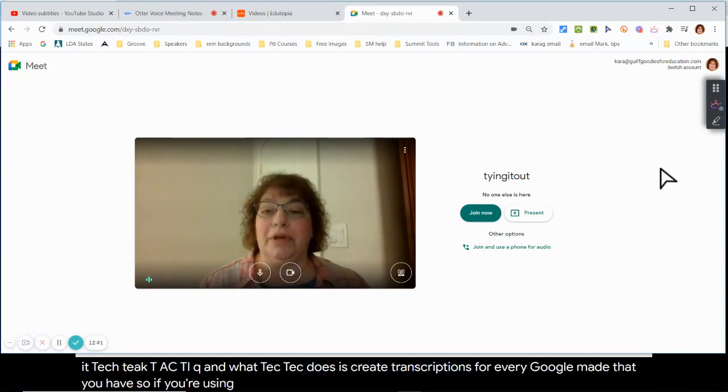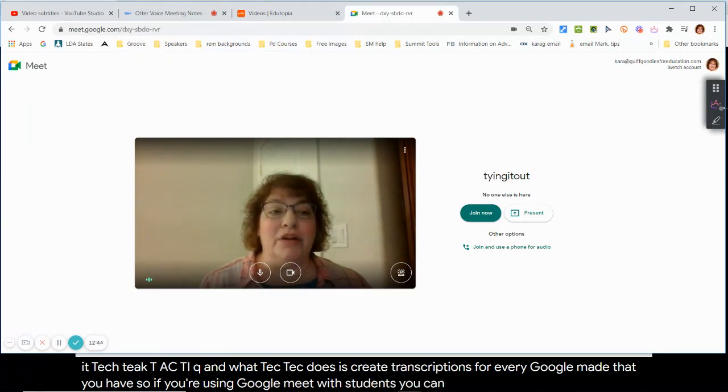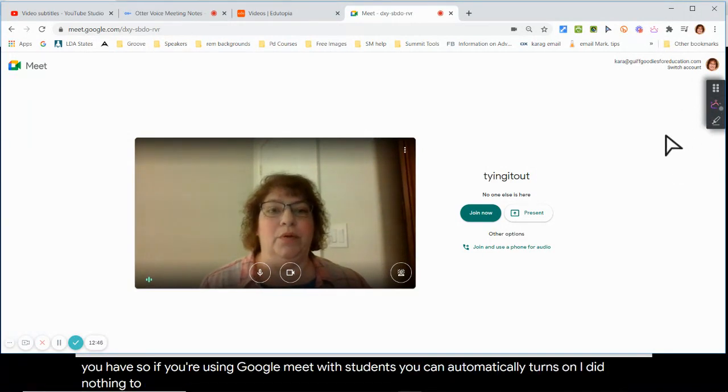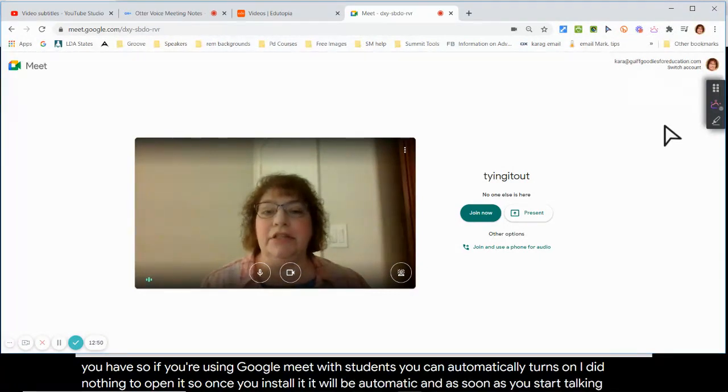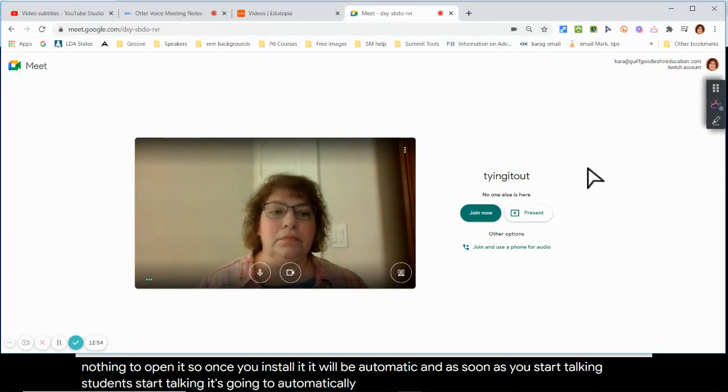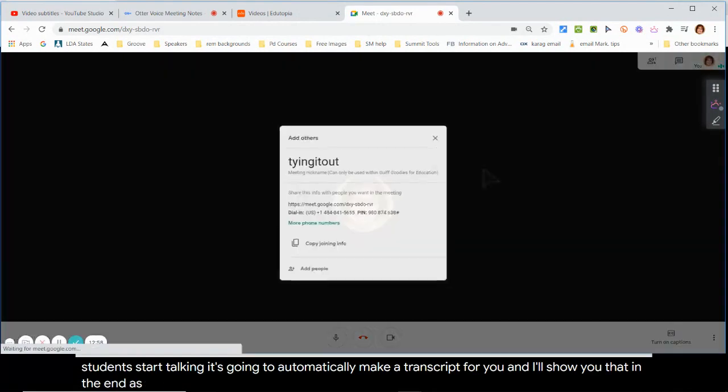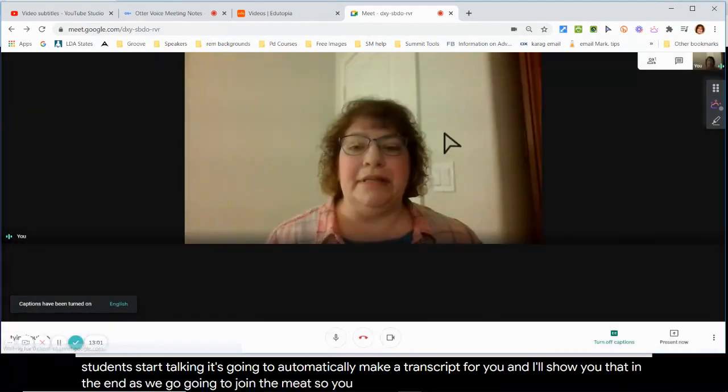So if you're using Google Meet with students, it automatically turns on. I did nothing to open it. So once you install it, it will be automatic. And as soon as you start talking, students start talking, it's going to automatically make a transcript for you. And I'll show you that in the end as we go. I'm going to join the Meet so you can see my features.